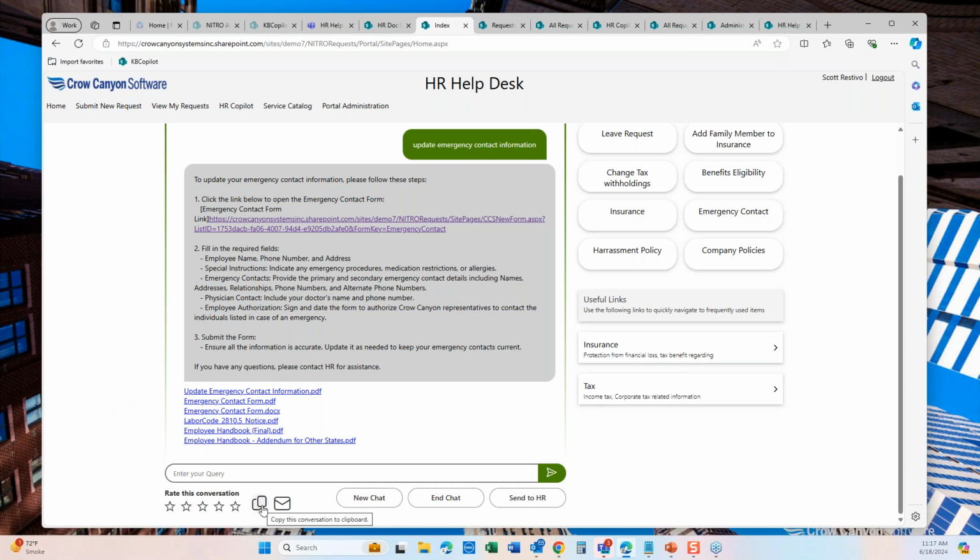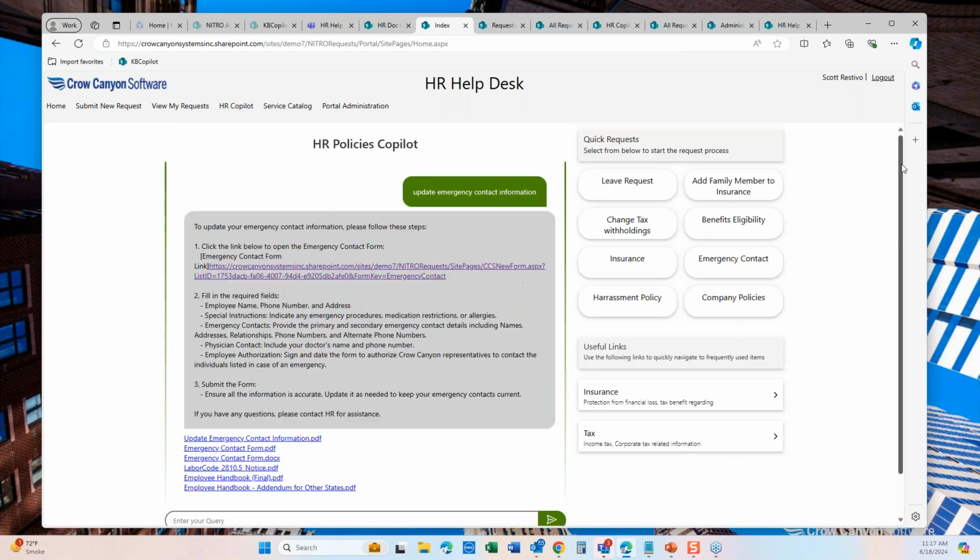They can copy the conversation, or they can email it to somebody, start a new chat, or just send the whole thing to HR as a request. Pretty cool stuff, really. It really works quite well, and it's very interesting. A way to tie together AI plus BPA to make this whole business process automation work.